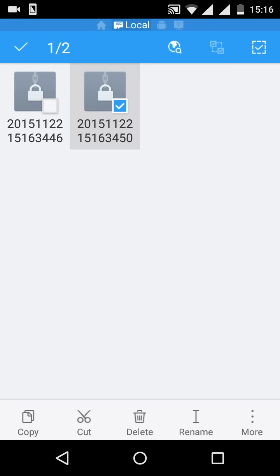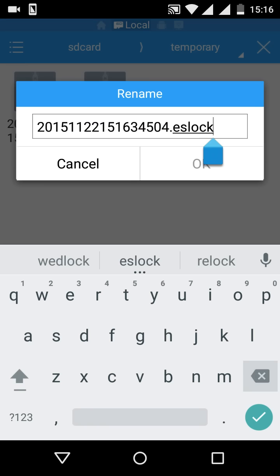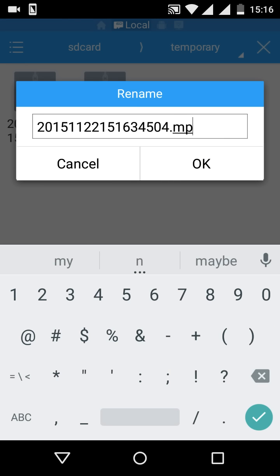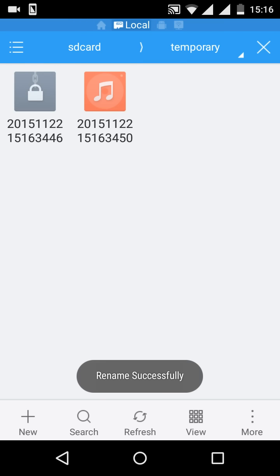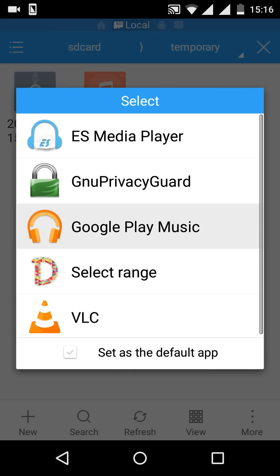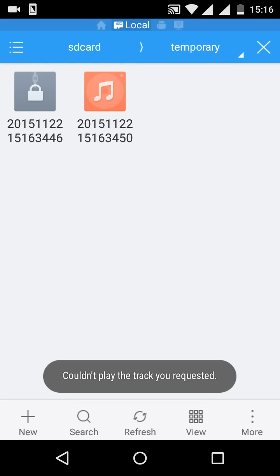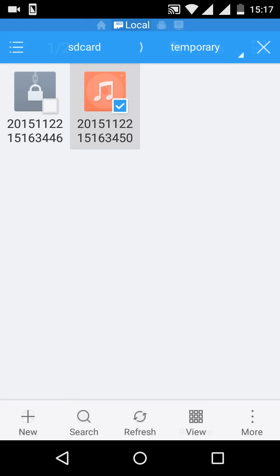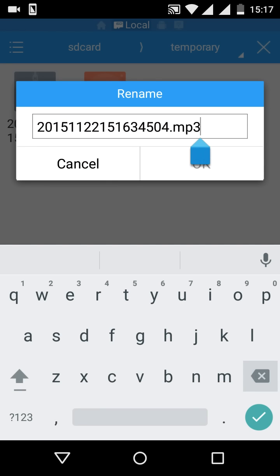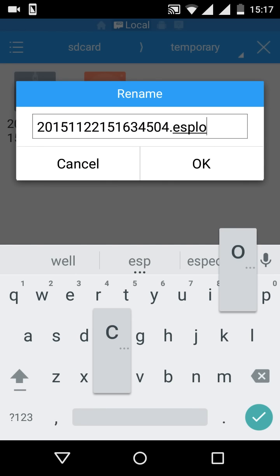I cannot open it, its extension is ESLock. I cannot just rename it to MP3, it doesn't work. Simply doesn't. I'll show it to you. Just a minute. No, it cannot play. So all I have to do is enter the password.